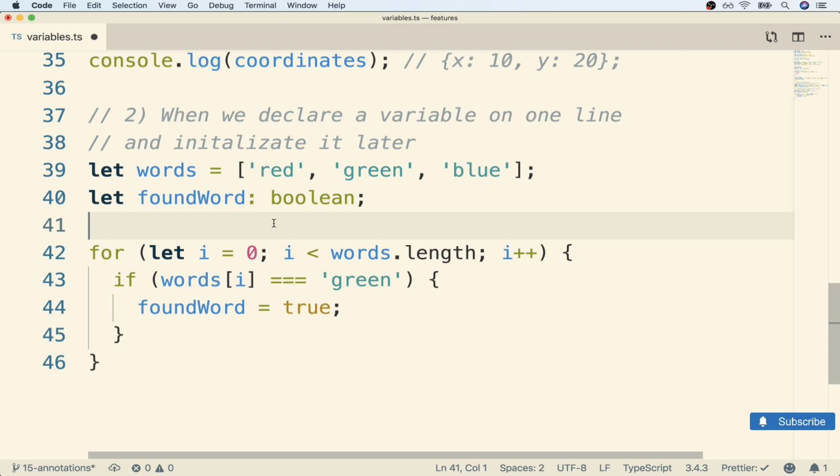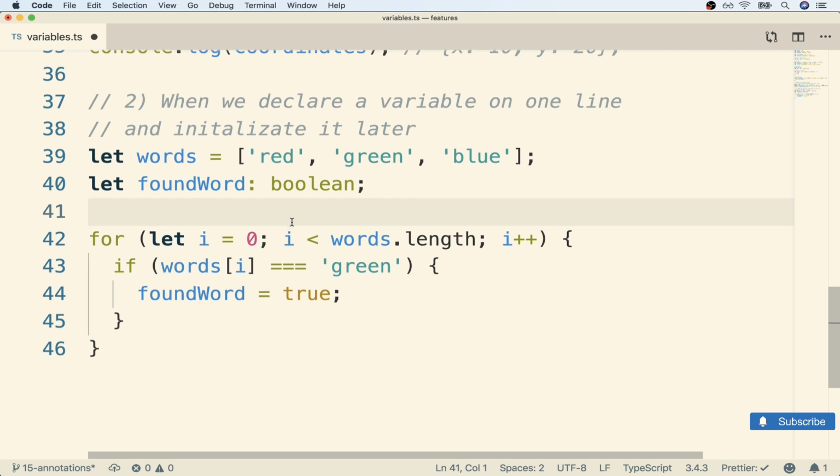So whenever type inference doesn't work because we are doing declaration and initialization on separate lines, we're going to add in the type annotation. That's pretty much it. Now, as a quick aside here, obviously the best way to write out this code would have been to initialize found word as false, and now Typescript understands what's going on here. This is way better code than what we had before, but again, I just wanted to give you a quick example of where we might have a declaration on one line and then initialization at some future point.